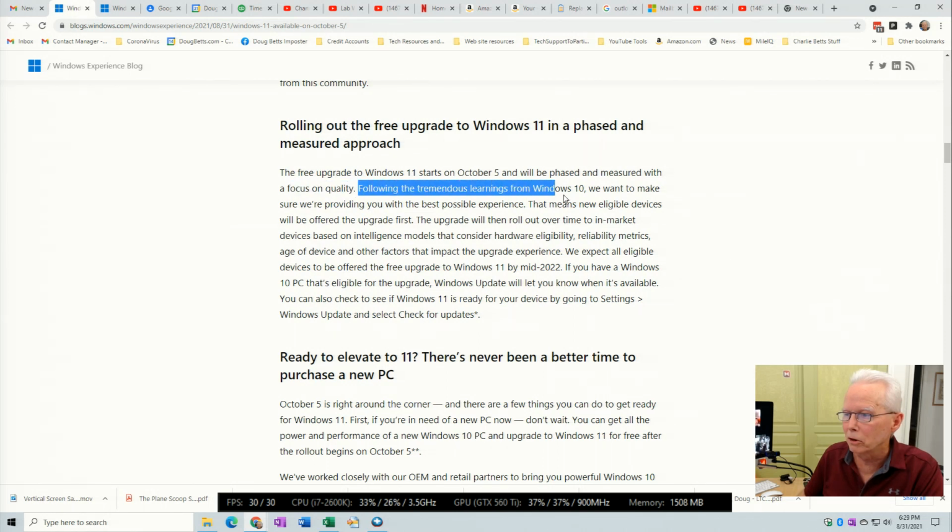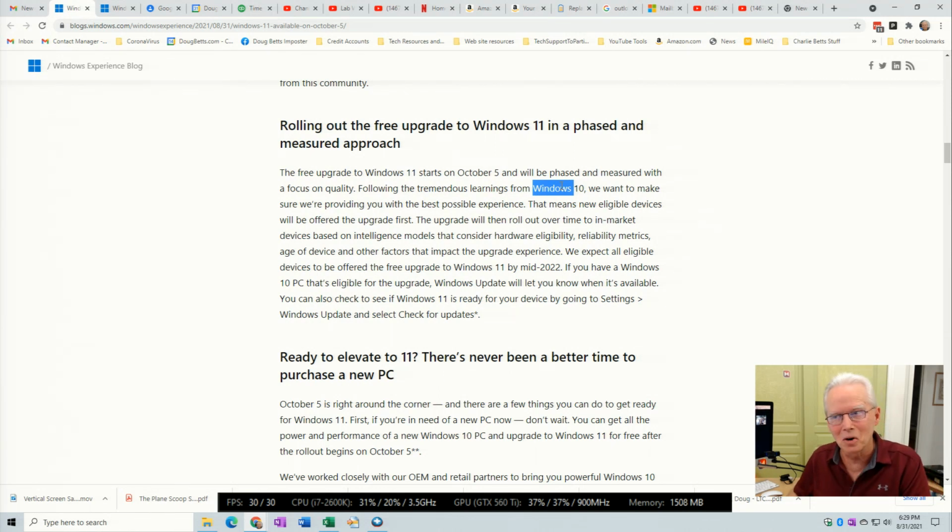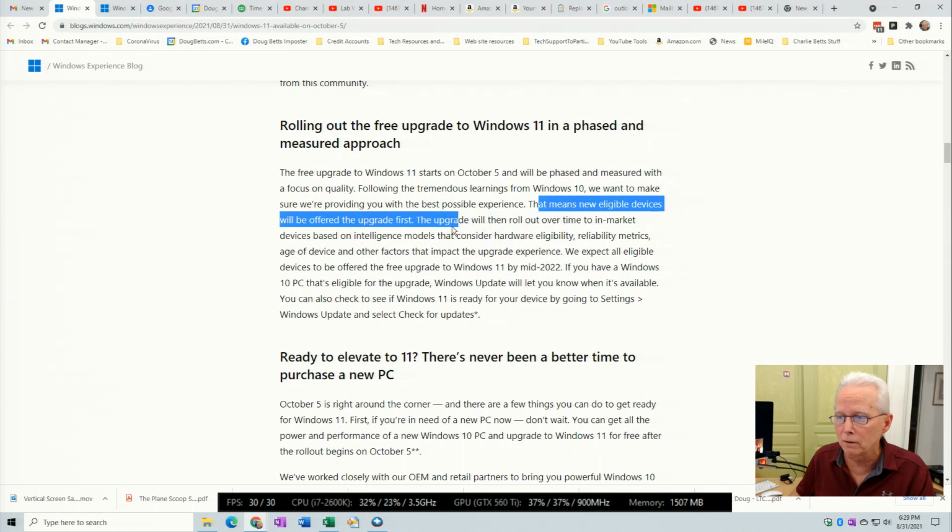Following the tremendous learnings from Windows 10. What were the tremendous learnings? The tremendous learnings were that a new operating system has some problems. And there was a lot of people resisting it, saying, no, I don't want it. These are the tremendous learnings from Windows 10. We want to make sure we're providing you with the best possible experience. Okay, I like that. That means new eligible devices will be offered the upgrade first. That means if you have a recently purchased Windows computer, you're going to be offered the upgrade first.